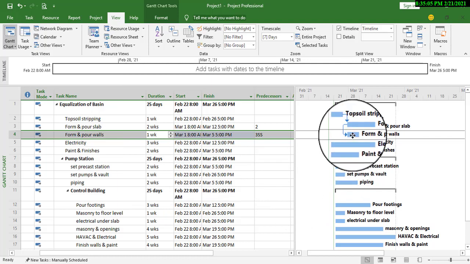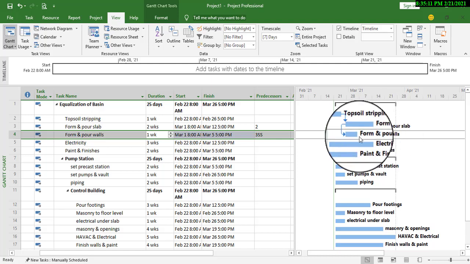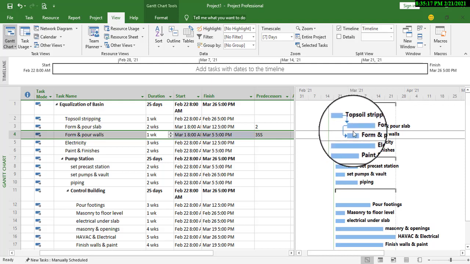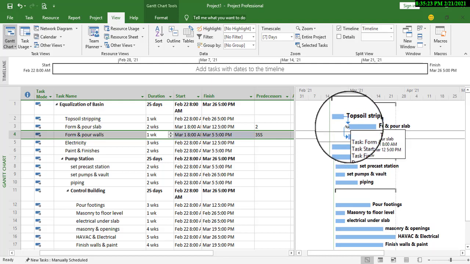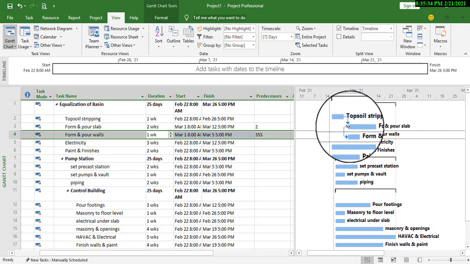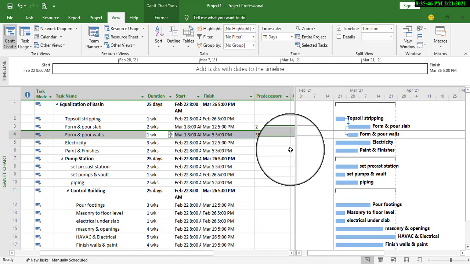It means that we are going to start the form work and pour slab, and then the form work and pour walls all together. They will be starting at the same time. So when you look at it, it is starting from the starting side of the form work and pour slab, and it enters the starting side of the form work and pour walls. So that will be the start to start relationship. So we start form work and pour slab as we start form work and pour walls. So these two activities will be together.